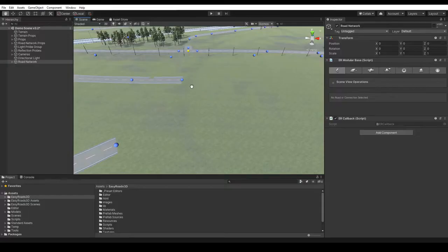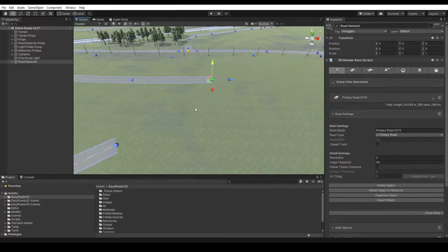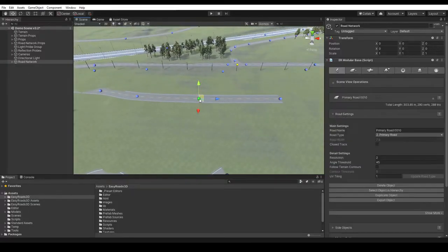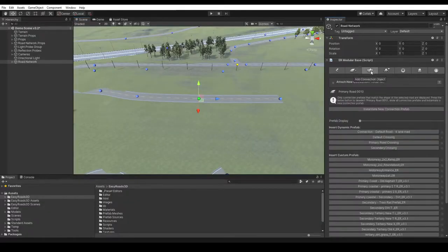A crossing connection can also be inserted at any marker. The original road object will be split into two road objects, with the crossing object in between.